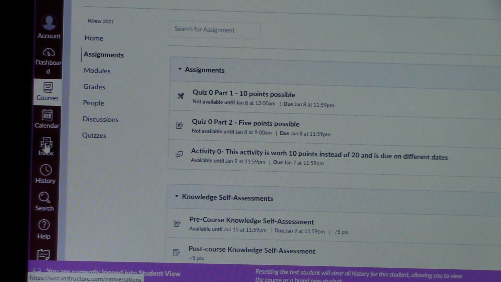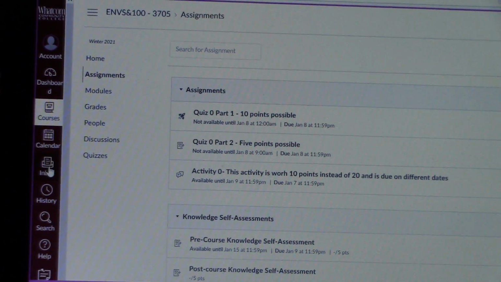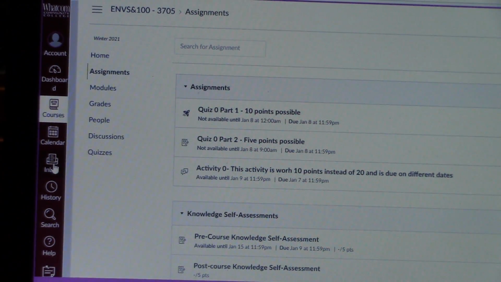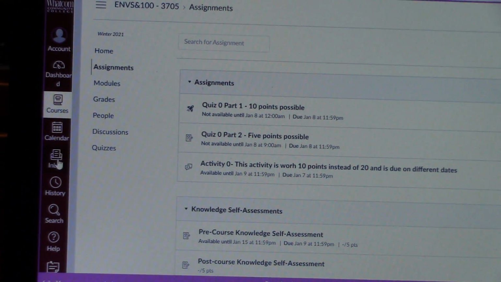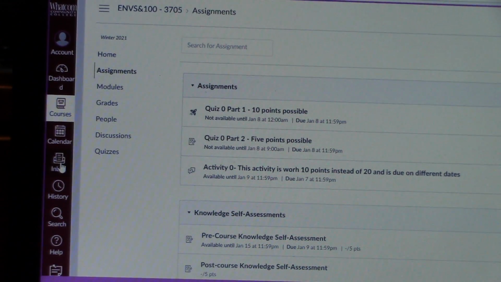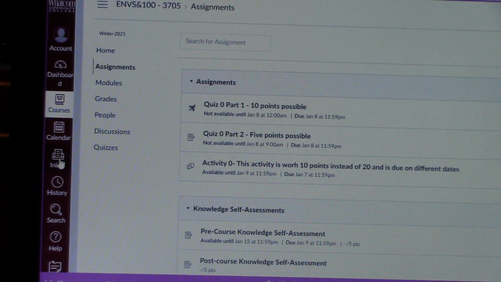And finally, you'll have an inbox. I'll send you messages there, and you can ask me questions or send me messages. You can also attach documents if something happens to be late and we've discussed that.